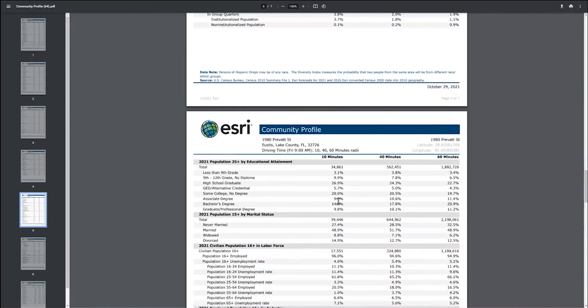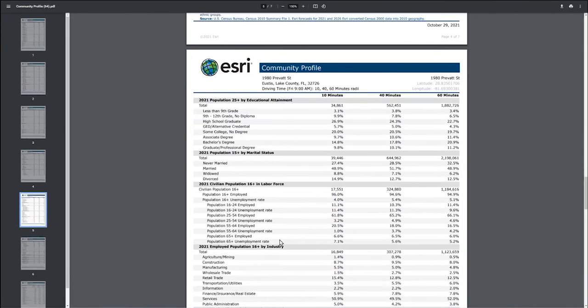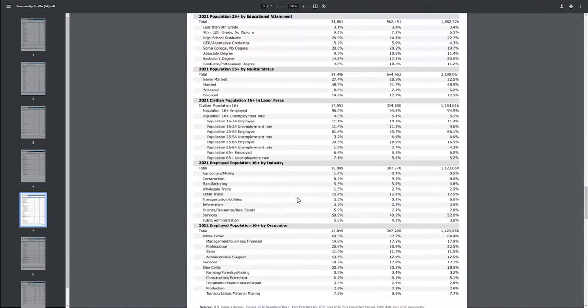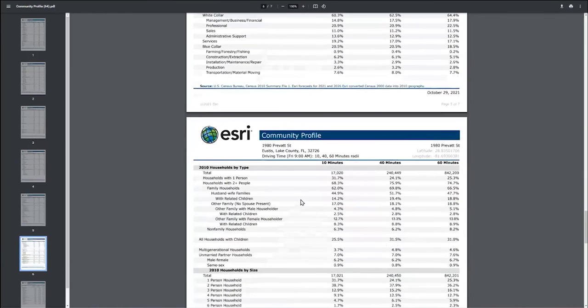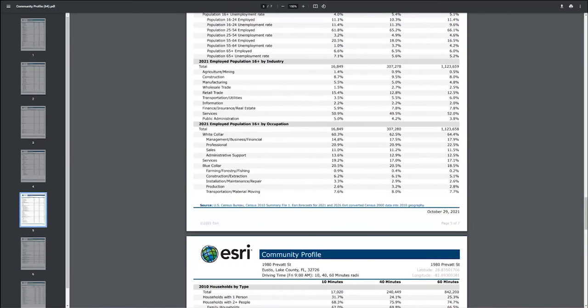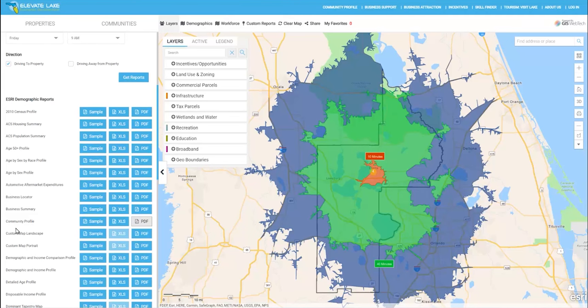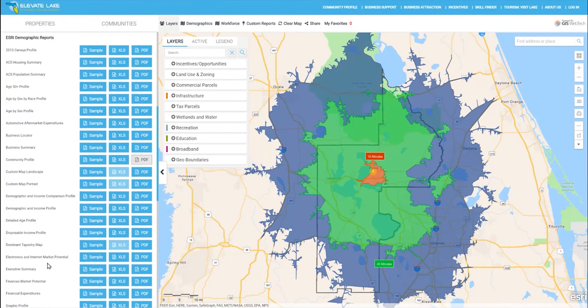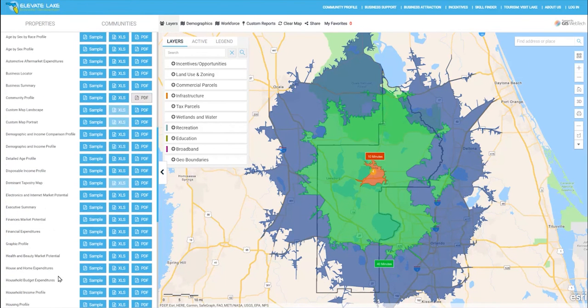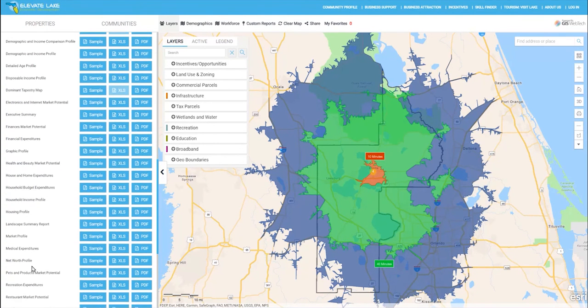There's also educational attainment, civilian labor force by population. Just a huge amount of information here. So if you're looking for demographic information, I recommend that you take a look at this community profile first, because it is a really good overview. But there's additional information on market potential for various industries: electronics and internet, health and beauty, restaurant, medical expenditures. So depending on the industry that you're looking in, there's just a huge amount of information here.